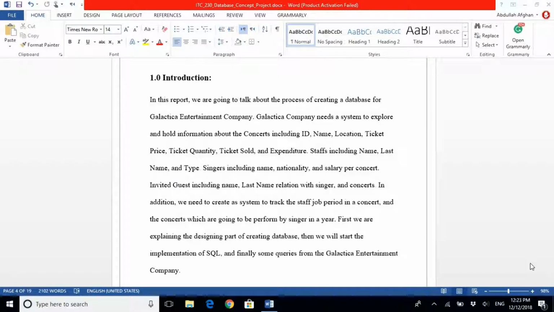Welcome to the last part of creating a documentation report for the database management system. The last part is writing a brief introduction. The brief introduction must cover some background information about the project, which might include the entities, attributes, concept, and some other details about our database management system. And it must also show the steps or procedure that we followed in order to create the database for the Galactica Entertainment Company. So let's read it.